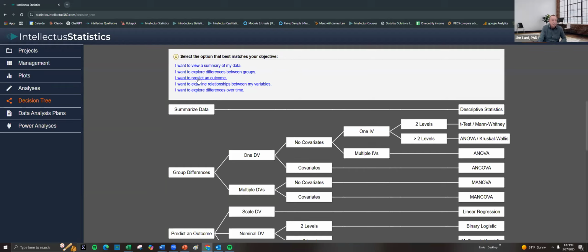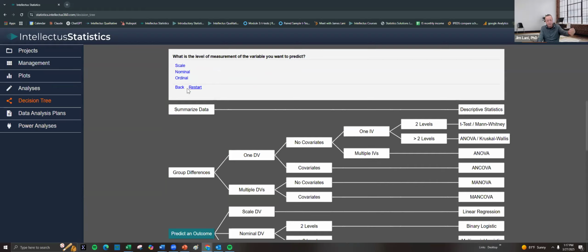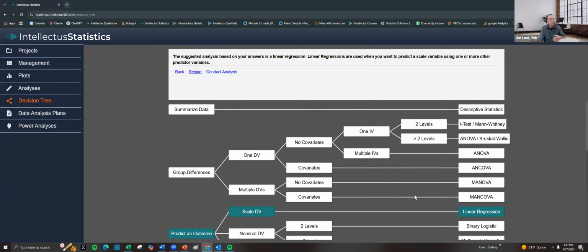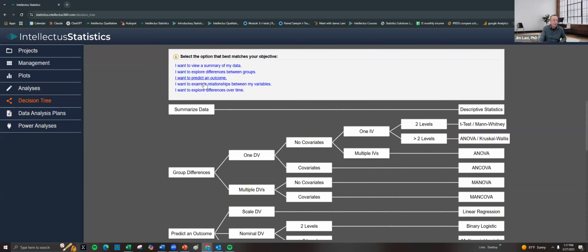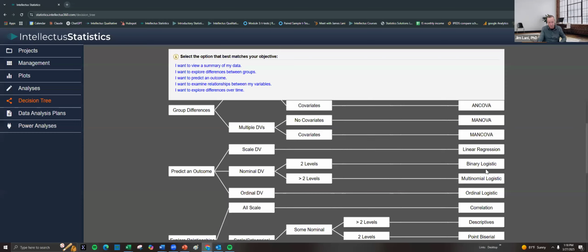So let's say I want to predict an outcome. I can select predict an outcome. Now I have to know what the outcome is for my dependent measure. What is the level of measurement there? Let's just assume it's scale. I'm doing a linear regression. So you can walk along this decision tree, about differences or prediction, and then the type of statistical question and level of measurement drive you to the correct analysis over here. All right.